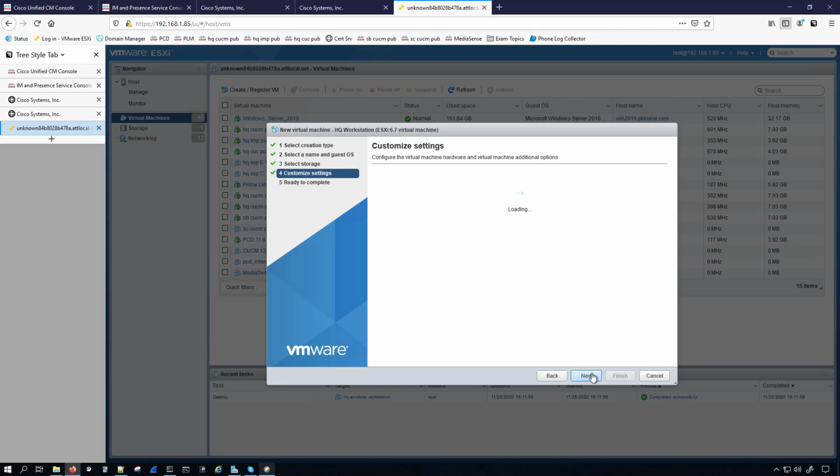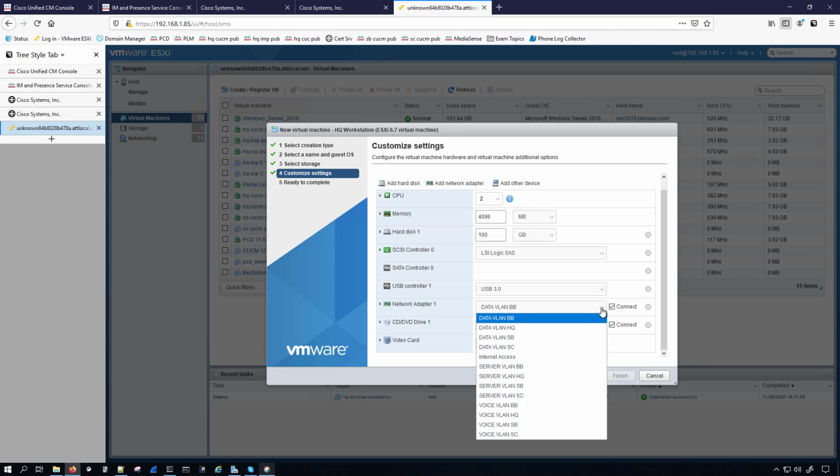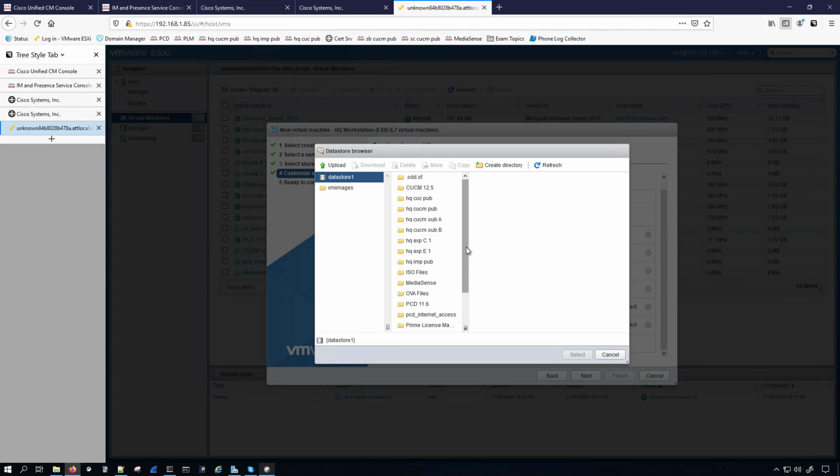That will be my data store. Two CPU is good. I'm going to give it 100 gig disk space. 4 gigs of RAM is fine. We want to go ahead and put this on the data VLAN for headquarters. And then I want to make this an ISO file.